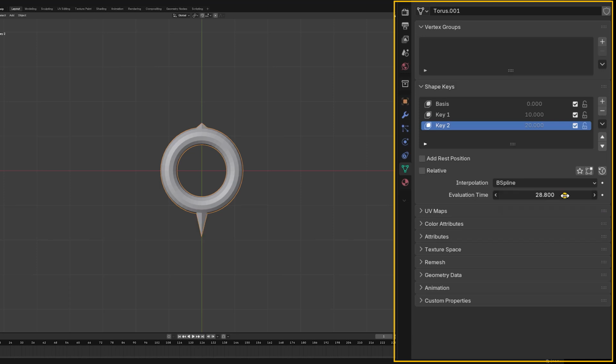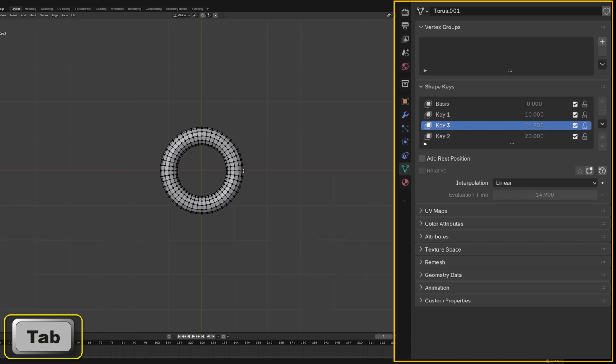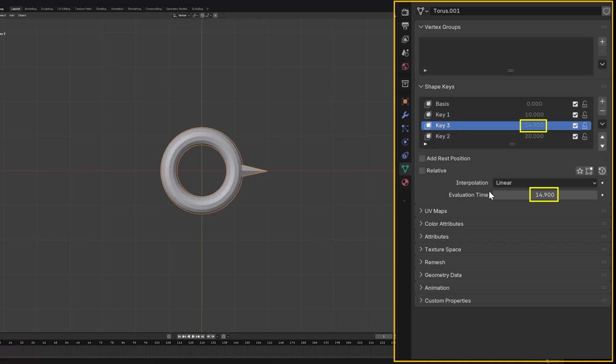When using absolute keys, we can add new keys at any point in the list. All we need to do is set evaluation time to some value corresponding to where we want the new key to appear before clicking on the plus key. The new shape key is assigned the time shown in evaluation time. However, this does mean that each effect created by the keys are not assigned equal amounts of time.